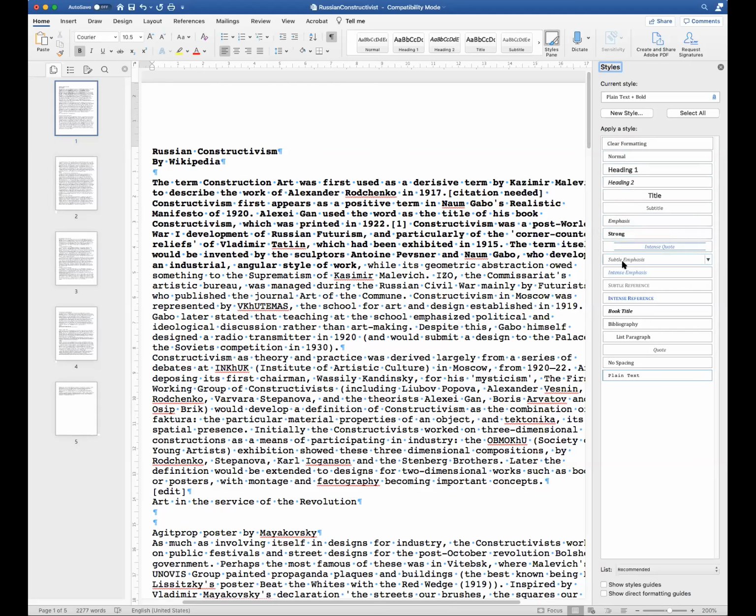Emphasis, Strong, and most of the rest of these in here, but not all of these, are character-based styles, and so I can select a piece of a paragraph or even just one letter, and I can click on them and make them happen. So the first thing I'm going to do is click in my document, choose Edit, Select All, and start out by just setting everything to Normal.